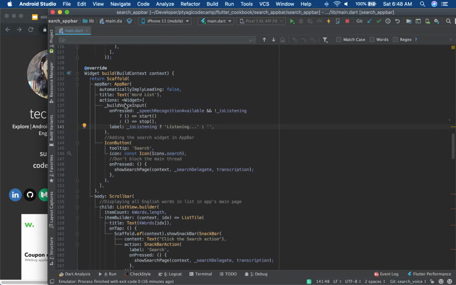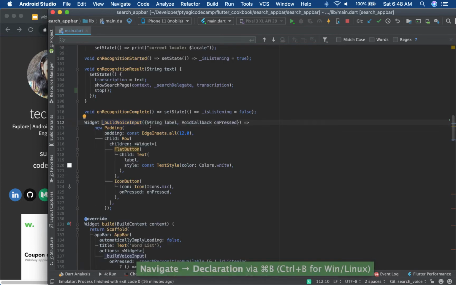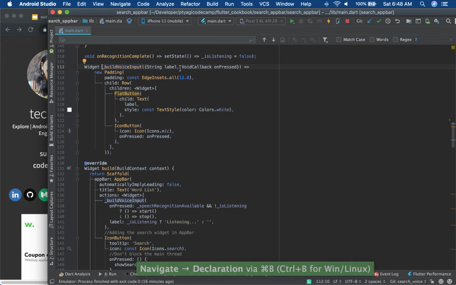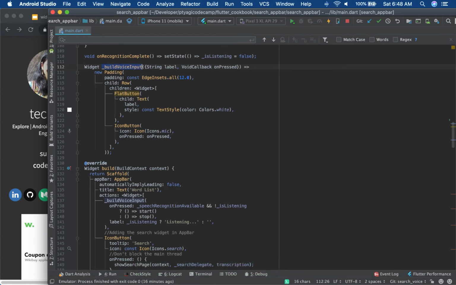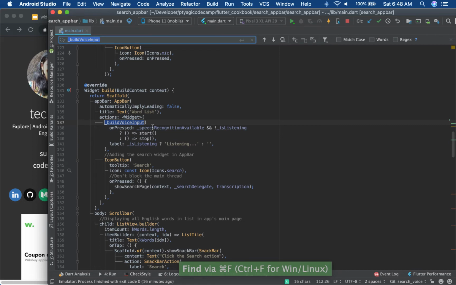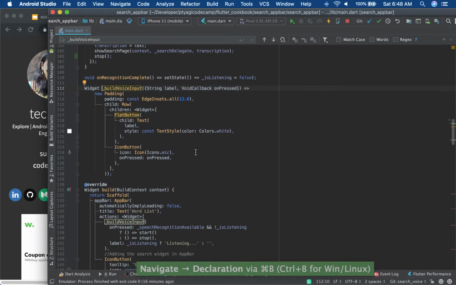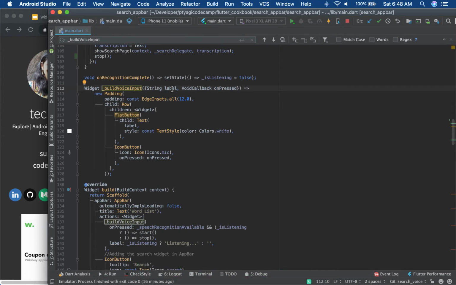In the build voice input, if I go inside, I have a label and a callback, which is my on pressed. Let's go back and show the callback once more. Depending on this condition, it will start or stop listening. That's my callback. And my label is what I want to be printed or updated. I'm using a flat button to show my text, which is why it's very thin around there. And next to it, I need a mic icon.